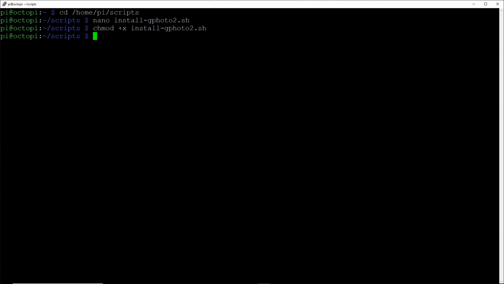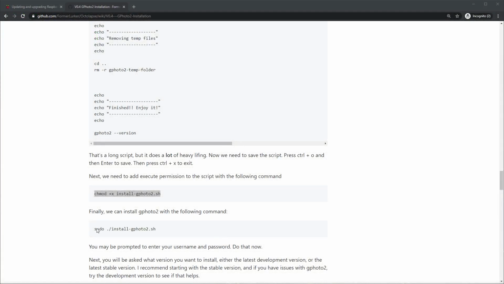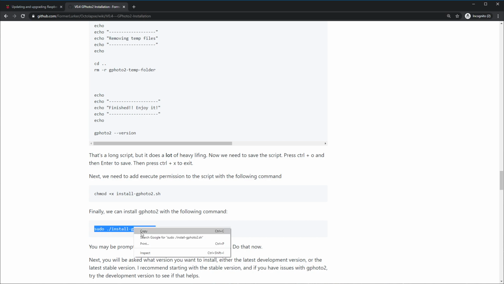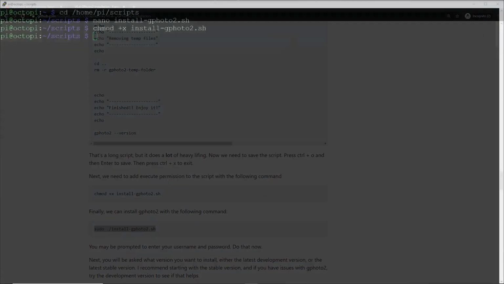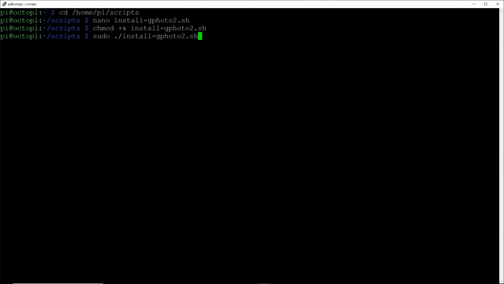So this script is ready to go. So all we need to do is run it. So if you go back into the wiki, there's a command right here to install this, and this requires you to run it as sudo, so as the administrative user. So I'm going to select that, copy, switch back into my terminal, paste it in there. If it asks for your password after you hit enter, make sure that you enter that. I'm going to hit enter.